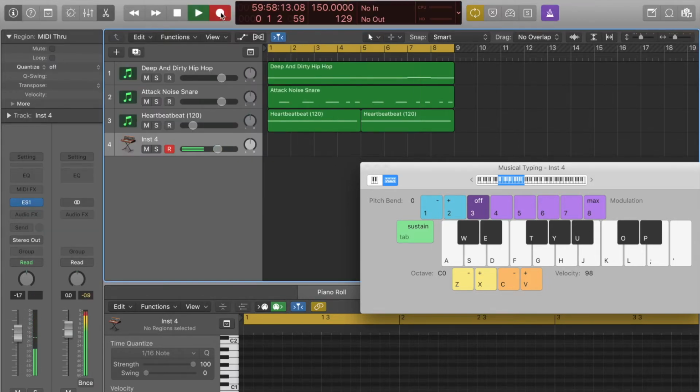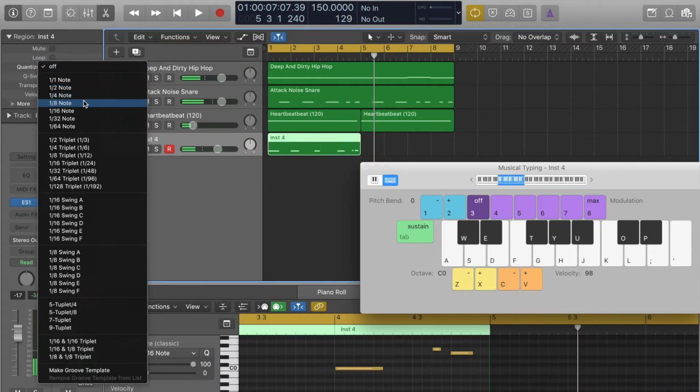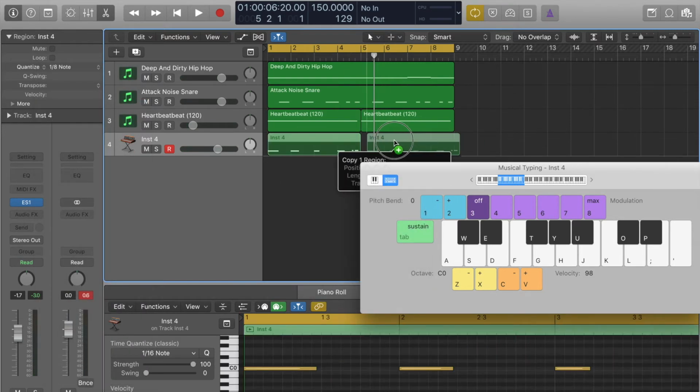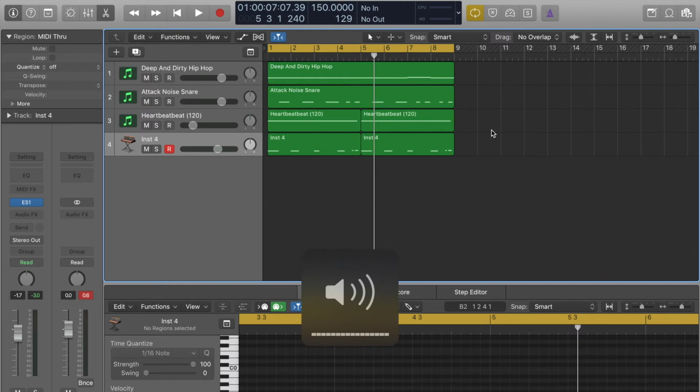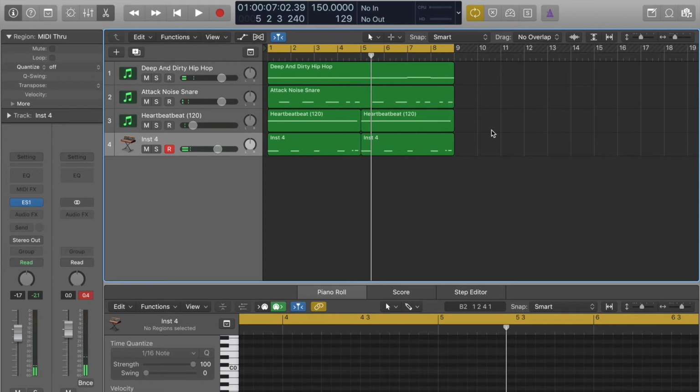Let's have a go. And let's loop that as well. Okay, so this is what we've got so far. And that's just using synthesizers, so no samples or anything there, no kind of drummers or anything like that.